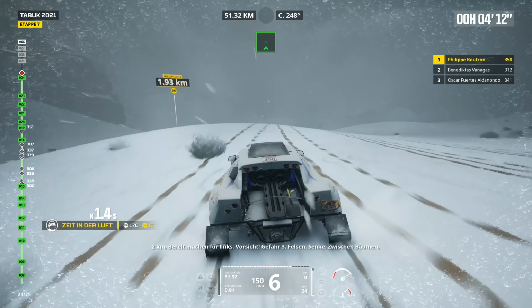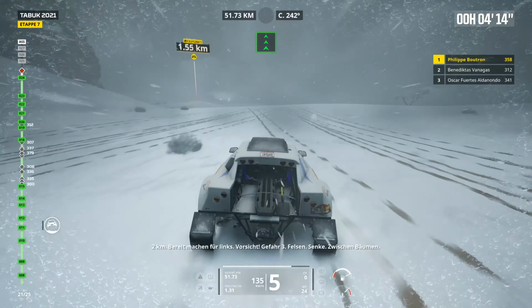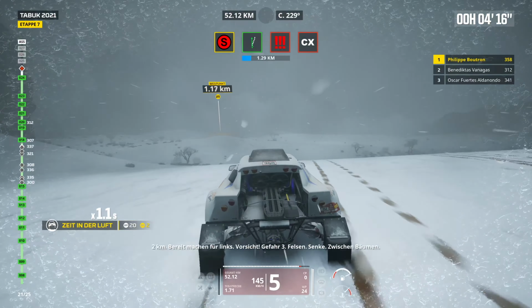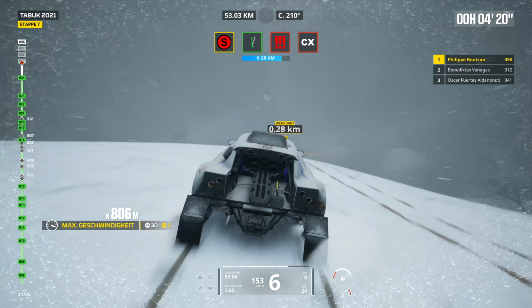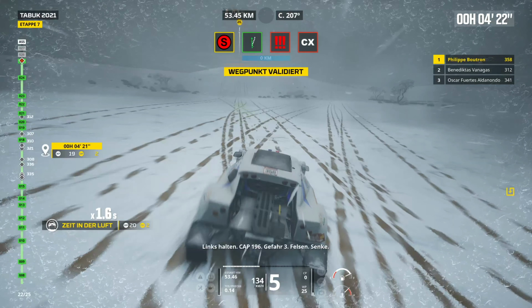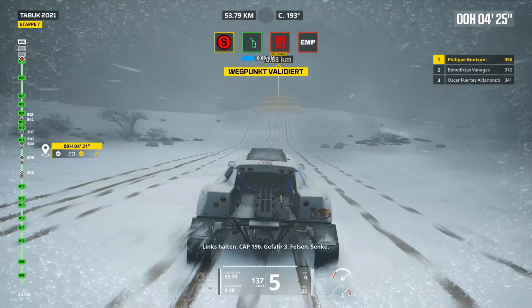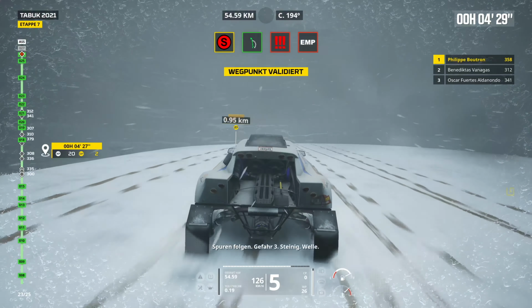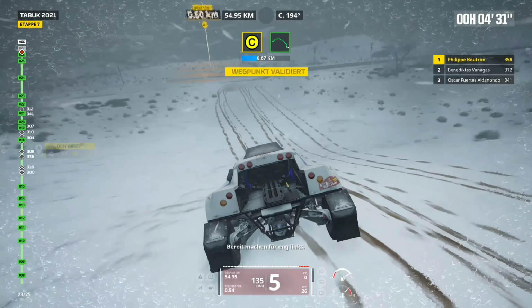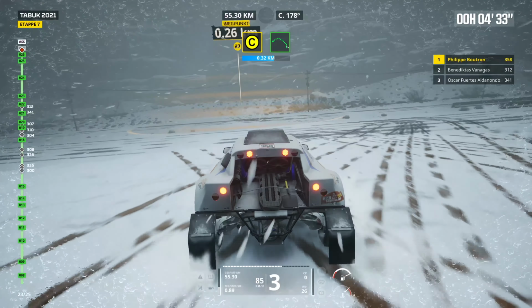2 kilometers. Prepare to turn left. Attention. Danger 3. Rocks. Dip. Between trees. Keep left. Cap 196. Danger 3. Rocks. Dip. Follow traces. Danger 3. Rocky. Bump. Prepare for tight left. Forward on traces.